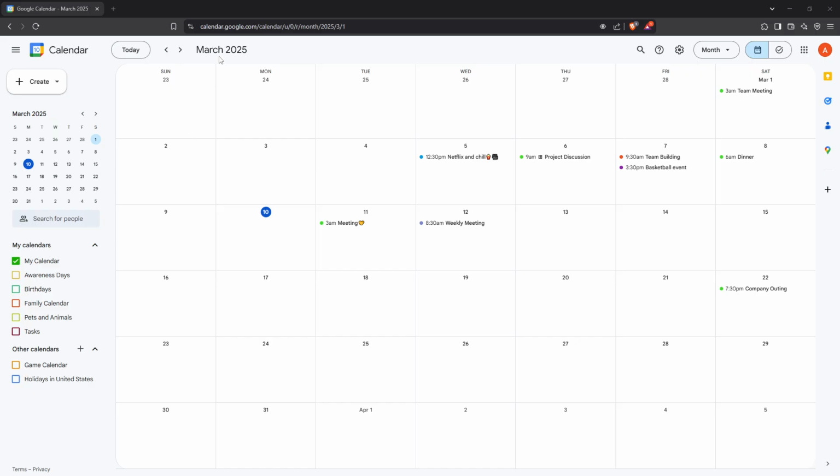If you're not already logged in, you'll need to enter your email and password to access your account. Once you're on your calendar page, direct your attention to the top right corner of the screen. There, you'll see a cog icon, which represents the settings menu. Go ahead and click on it.